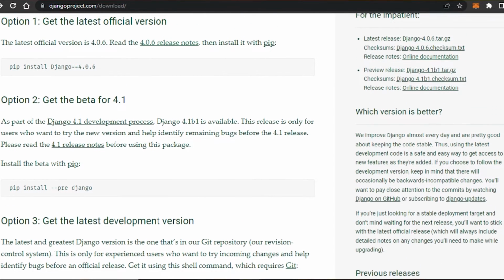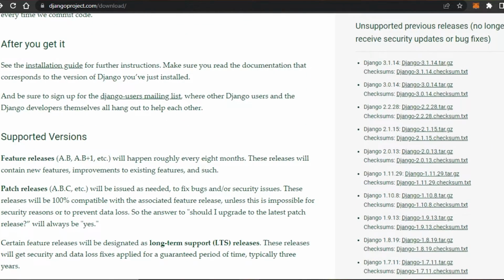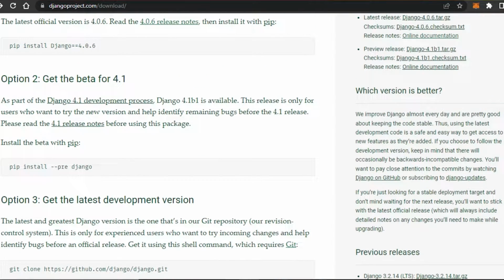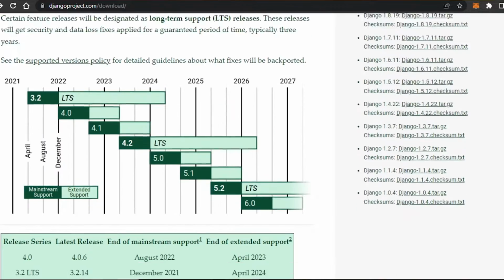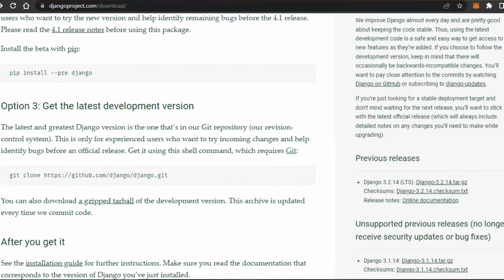We can also get a beta version, and we also have the latest development version available. So if you're looking for a development version or a beta version, then you can just go with these two. There are different versions available and you can just download the one your PC supports and then you're good to go.